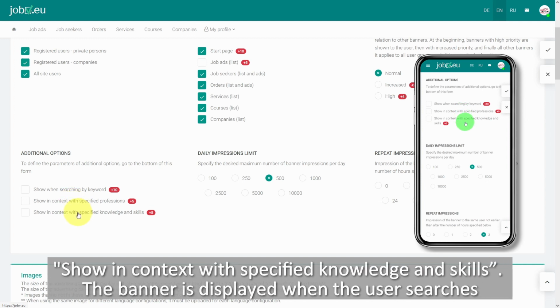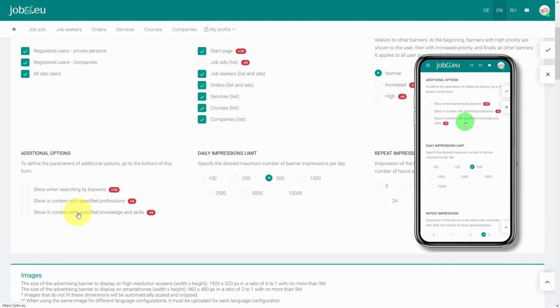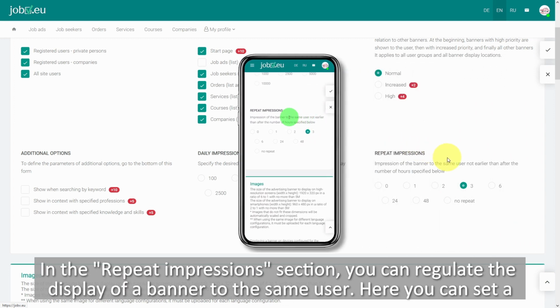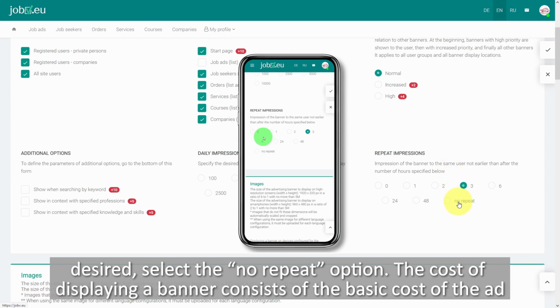Show in context with specified knowledge and skills. The banner is displayed when the user searches for the knowledge and skills that you specified in the knowledge and skills related to this banner section. In the Daily Impressions Limit section, you can select the desired maximum number of banner impressions in a day. In the Repeat Impressions section, you can regulate the display of a banner to the same user. Here you can set a time interval in hours after which this banner may be shown to a user again at the earliest. If repeated display is not desired, select the No Repeat option.